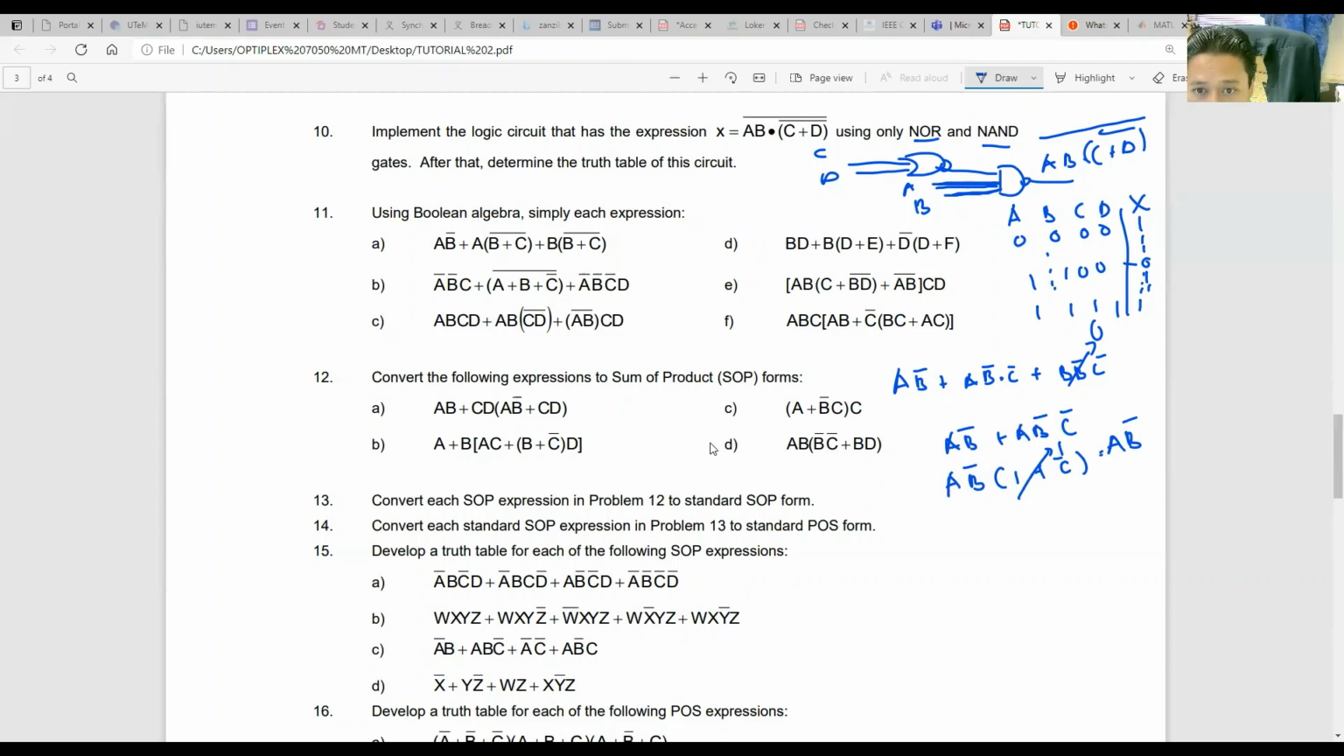And then for 11B, you can first simplify using De Morgan. For this part, for example, De Morgan, A bar B C plus, we have to change here. So we get A bar B bar, multiplied by C. The C double bar cancels out and will be C. So this one is A bar B bar C bar D.